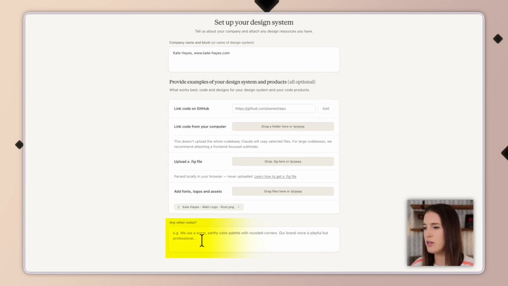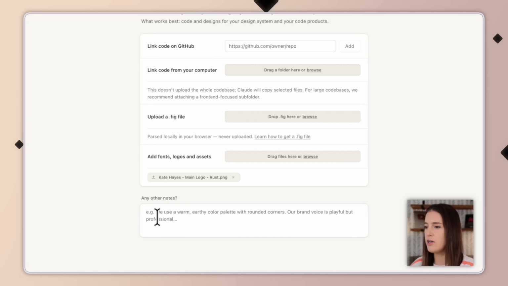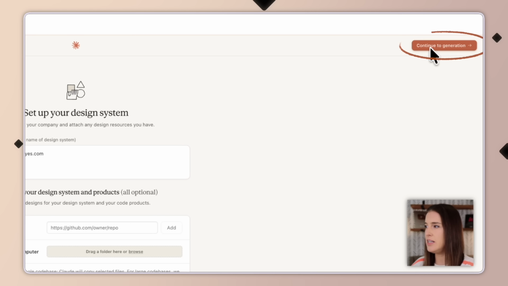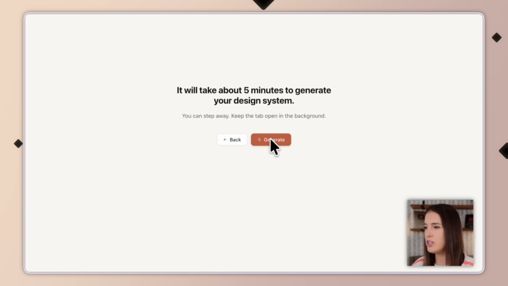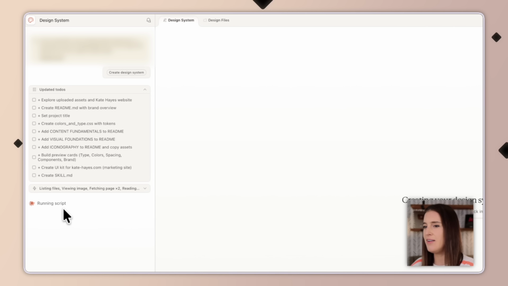And then you can add extra notes, like if you want to say something like use an earthy color palette or use rounded corners on buttons, you can input text here as well. Then you're going to click this continue to generation button and click generate. And you can see here what it's doing on the left. So it said it was fetching from kate-hayes.com.